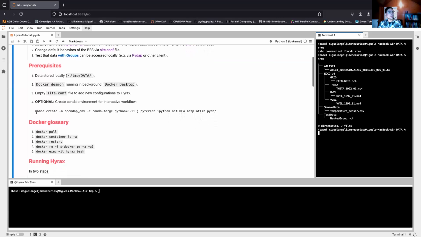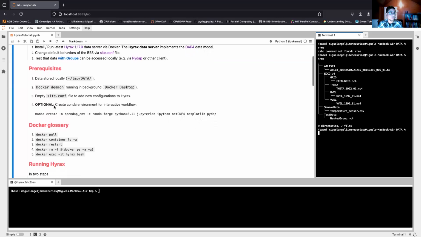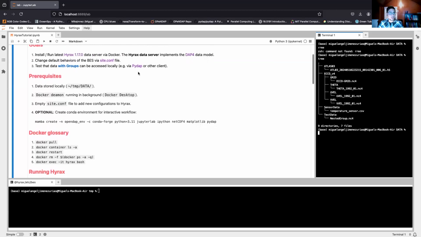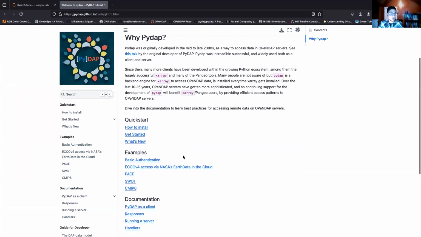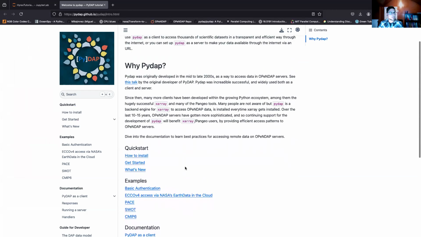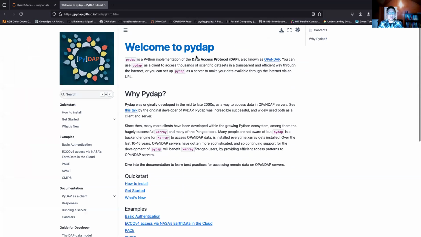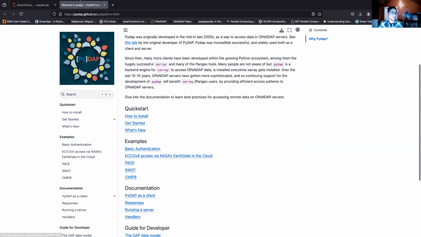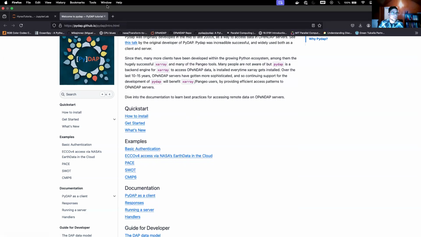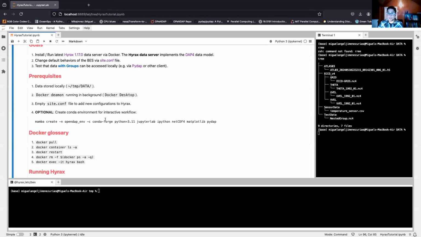And an optional thing here is essentially to run this Jupyter notebook, especially if you want to test that you're able to serve group data, as we'll be using PyDAP. It's a pure Python implementation of the DAP protocol. It's a widely used client for accessing data sets served via Hyrax or THREDDS servers. This is the official documentation of PyDAP. You can see there's a lot of examples here, and you can navigate at your leisure if you're more interested.